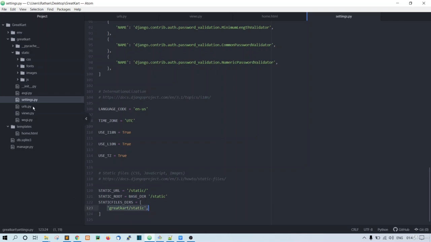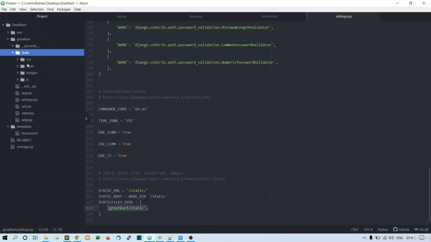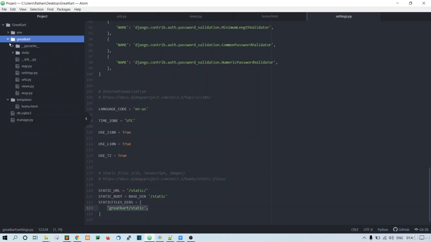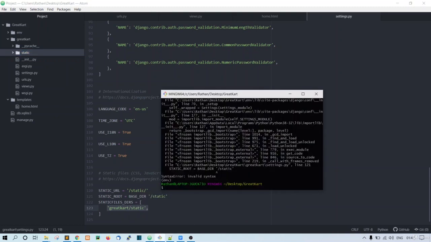Once this is done, we need to run a command called collectstatic. What collectstatic will do is collect all the static files from what we gave to the static folder, that is CSS, fonts, images, and JS. It will create a new static folder on the root folder and store all the static files, which will then be used for the website. Let me show you how we do that. Just come here.